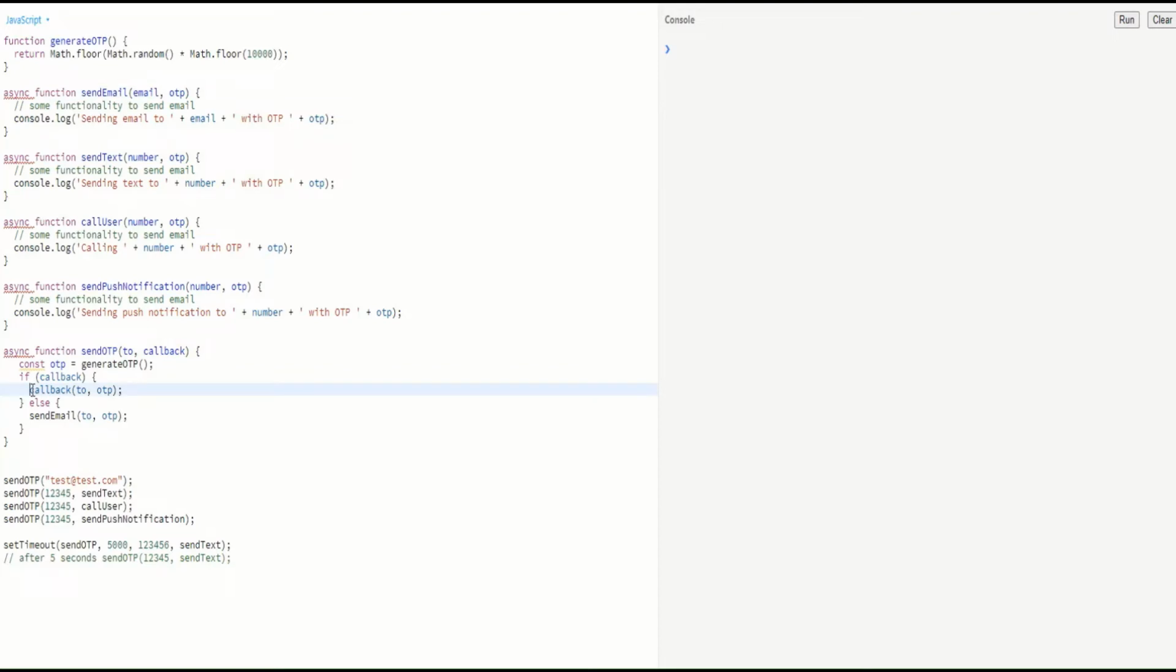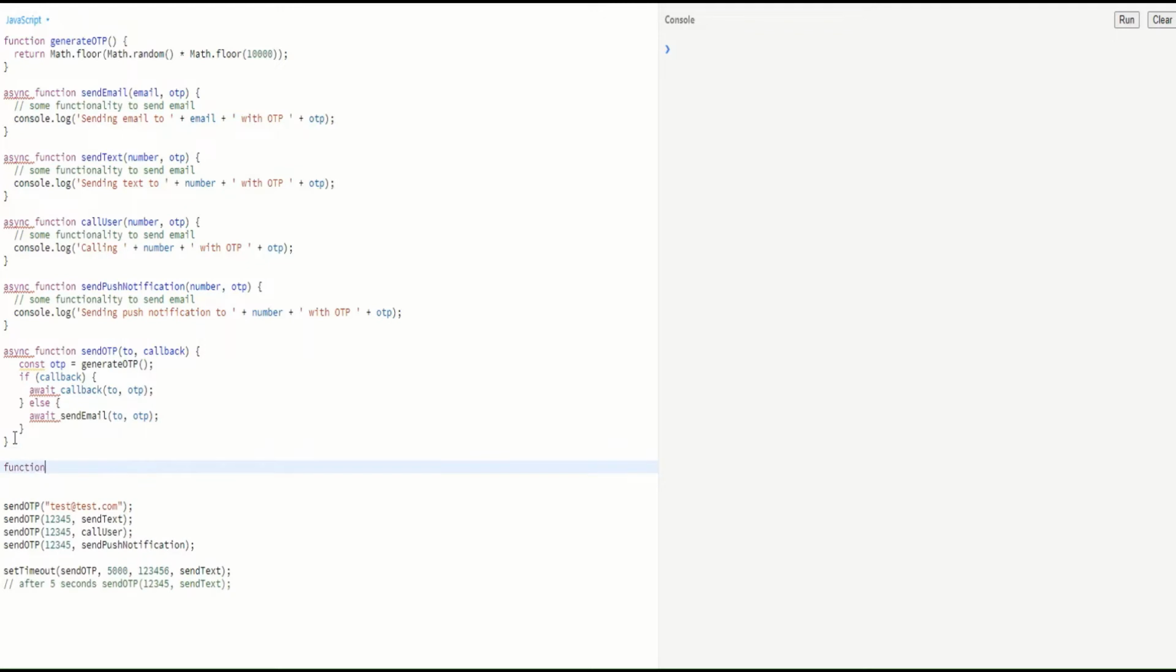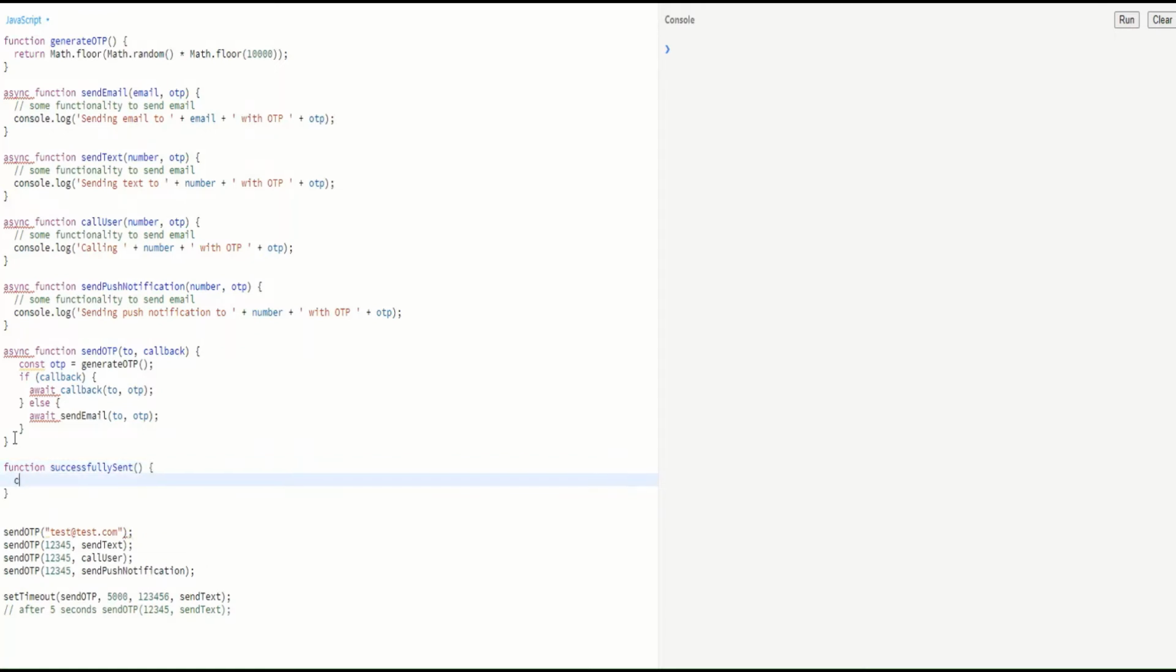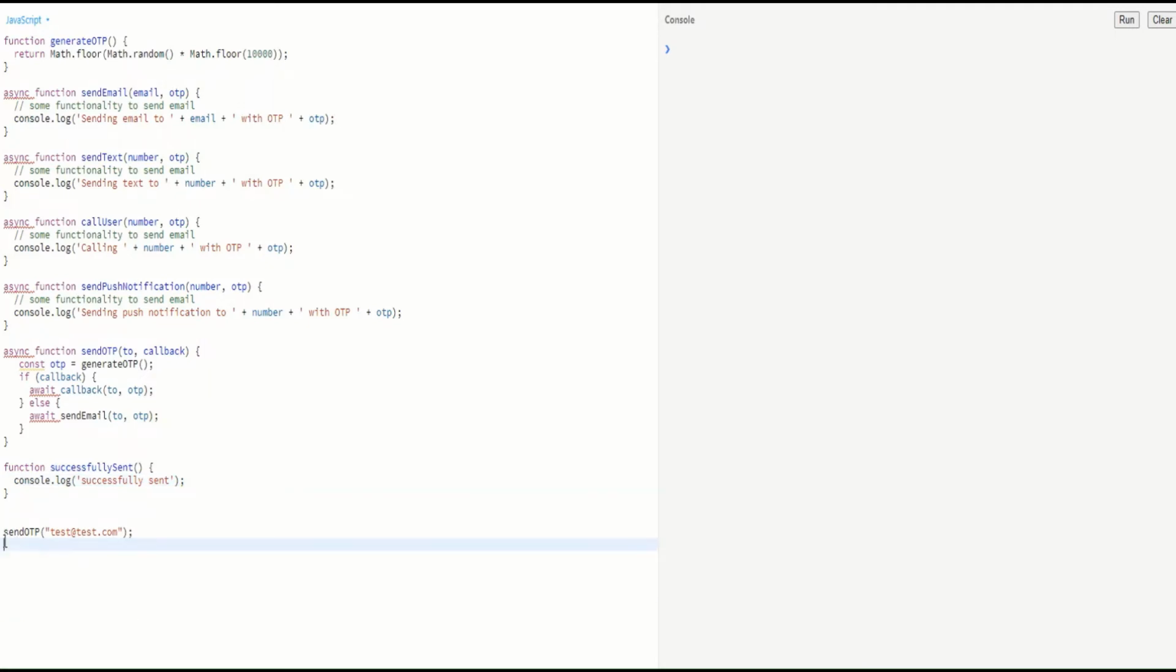And then I would call await here. So that means that I am waiting for this promise to be completed. So await, and then I'm going to write a function here, function successfullySent, and this would print the console.log, successfully sent. Let's get rid of all these extra calls and let's see what's happening here.